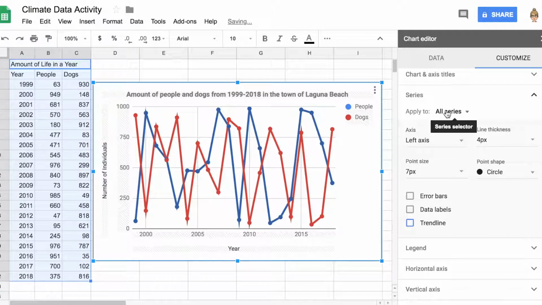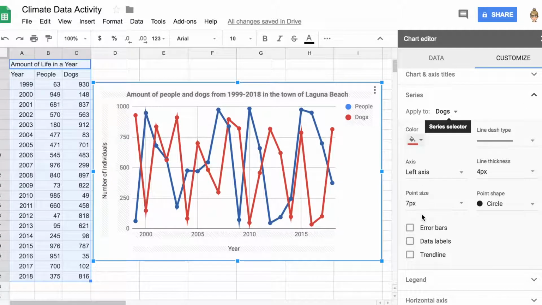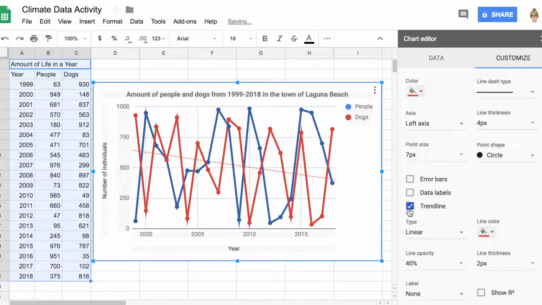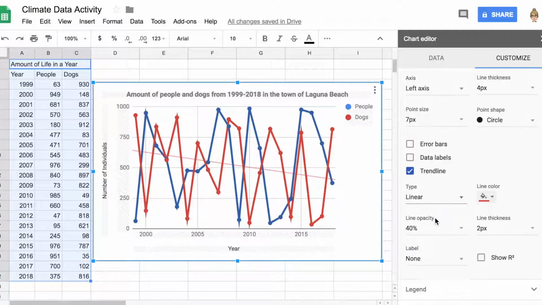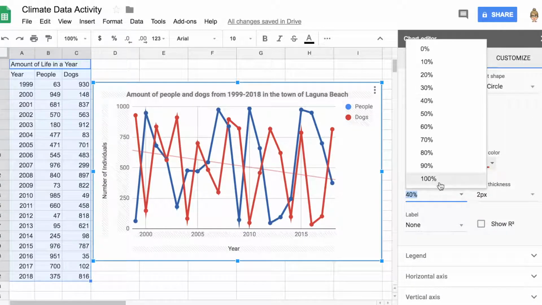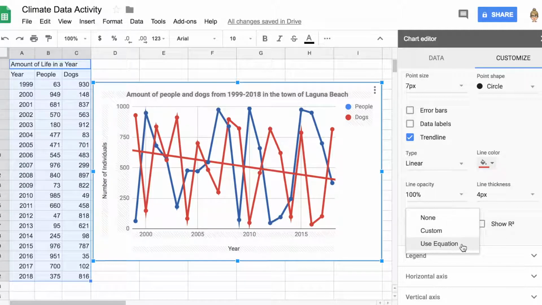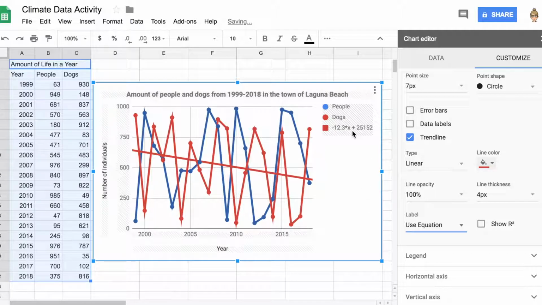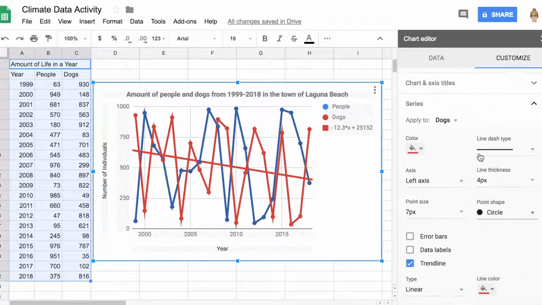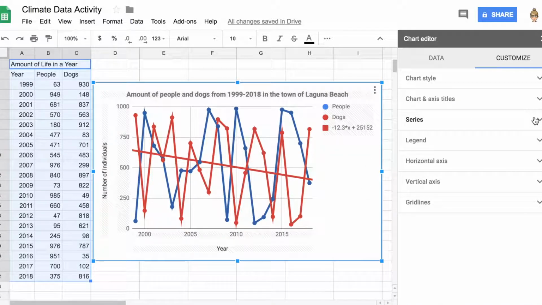But let's for instance say that I only want a trend line for dogs. So I click apply to dogs and I click trend line. That will give me a trend line just for dogs. And then I can change how transparent it is, what my line thickness is. And most importantly, when you're doing trend lines, you'll most likely want an equation for the trend line. That's under label. Use equation. And this will be the equation for the trend line. After I've turned on a trend line, I can turn that one off.